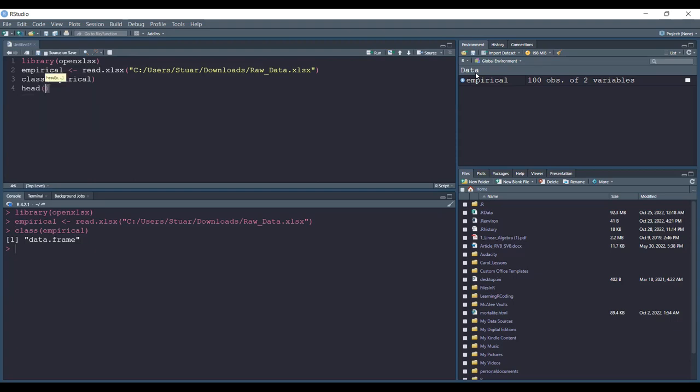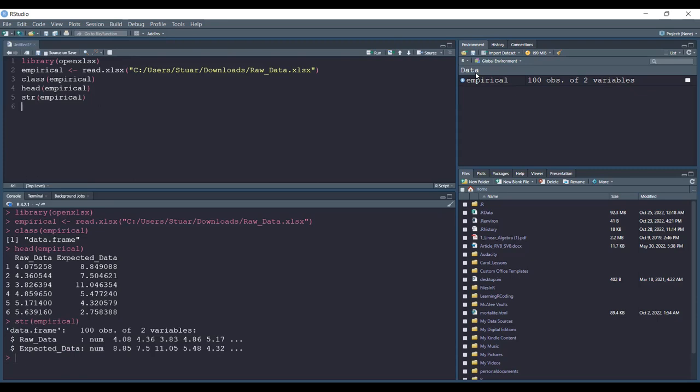Okay, now let's look at just a few rows of data. Head empirical. There we go. It just gives you an idea. Not that the first 6 entries are necessarily representative, but it gives you an idea. If you want a really good idea, the best one is str. Str empirical, and it's kind of row by row.